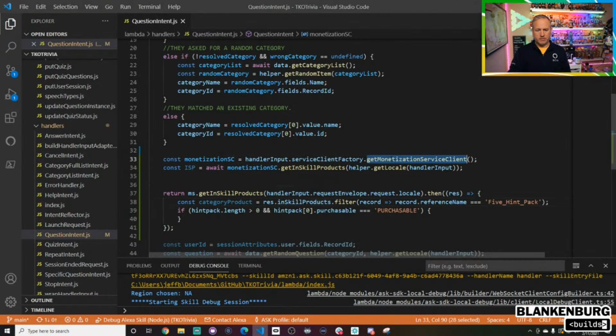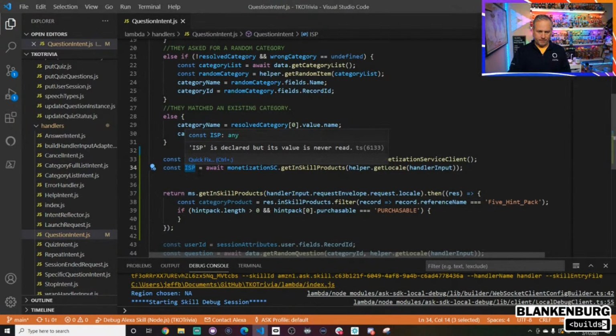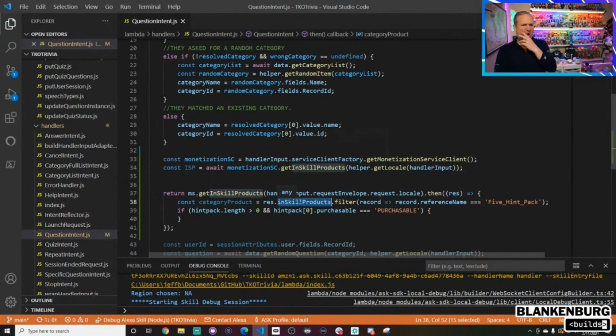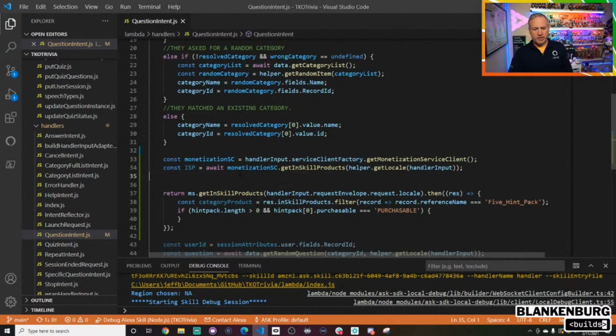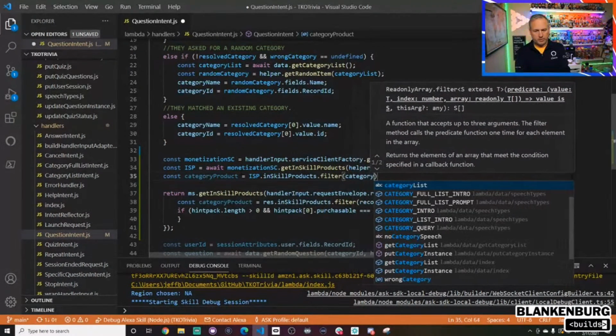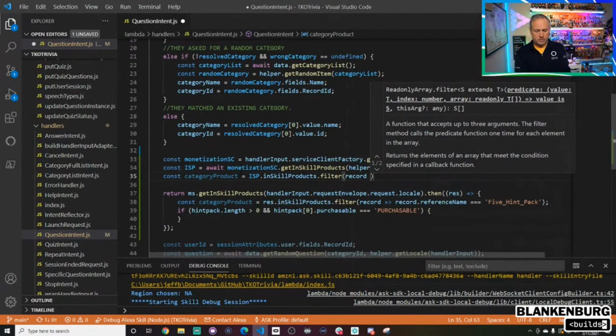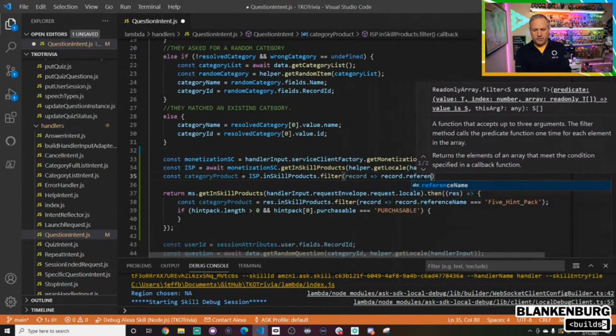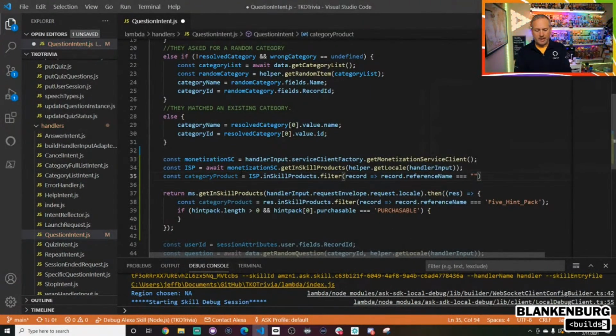This is the monetization service client, and then I'm calling the method getInSkillProduct. So it makes sense that I would call this ISP, but then it's going to return a result that has a property that's in skill products. I don't really have a way to control that. So what I should then be able to say is const categoryProduct equals ISP.inSkillProducts.filter. This is still all something I want to do. We'll call it record. No, we'll call it category. No, I use that name too much. Record is fine. Reference name. And we still need to come up with what the name of our category is. We'll have to do that.